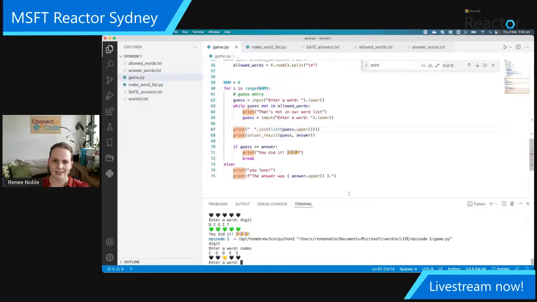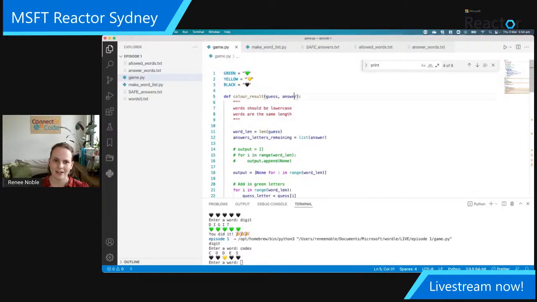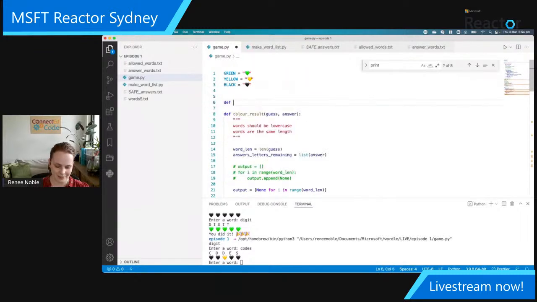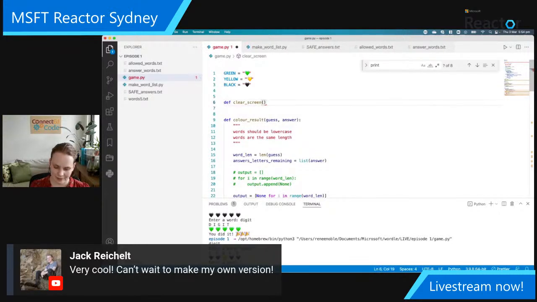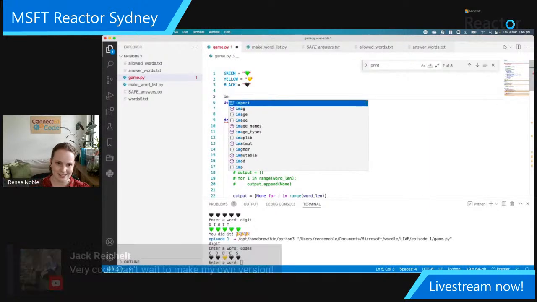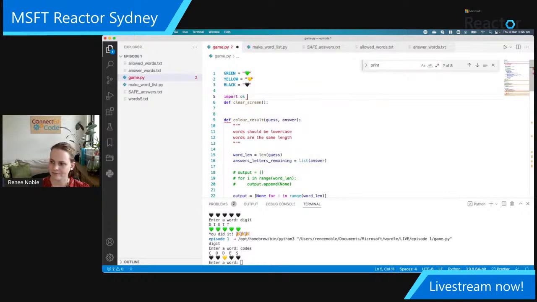And then, what we're going to do is a quick little one for the screen clearing. I'm going to make a new function at the top. I'm going to call it def clear_screen. It doesn't take any arguments. We just want to be able to call this thing. And I'm going to import, just above it, os. So it's an operating system function.